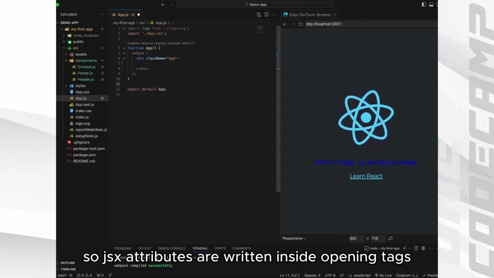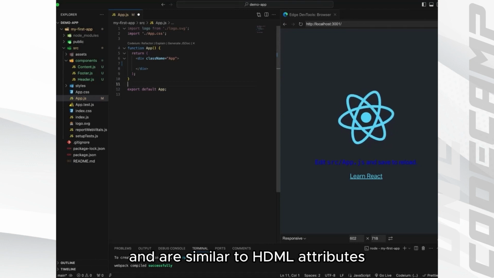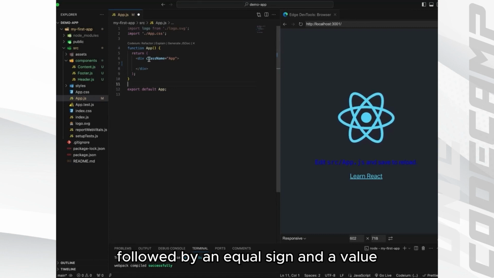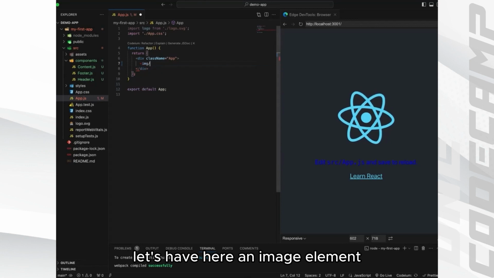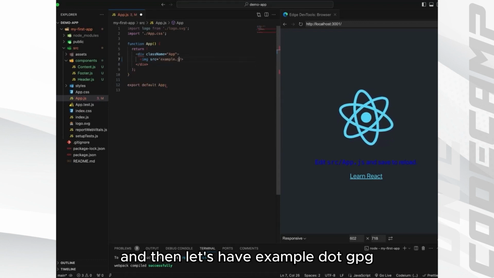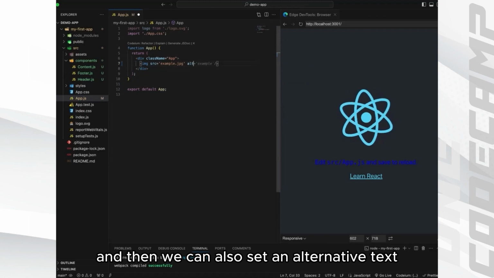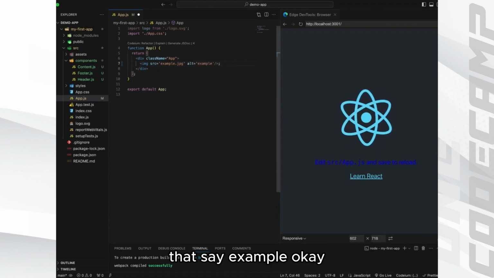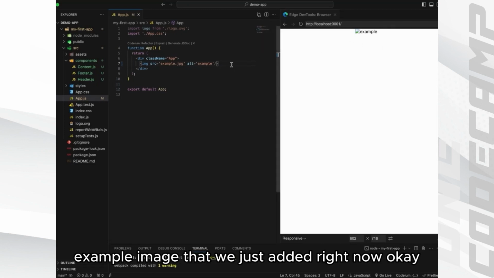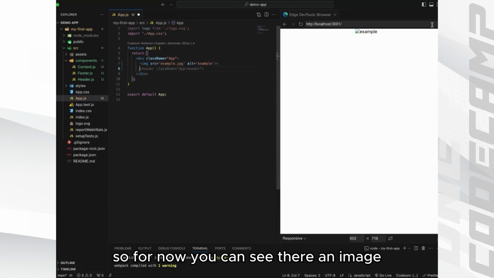JSX attributes are written inside opening tags and are similar to HTML attributes. They consist of an attribute name followed by an equal sign and a value. For example, let's have here an image element, and then let's have the src as its attribute, and then let's have example.jpg, and then we can also set an alternative text, let's say example. Okay, and then there you go, you can see here the example image that we just added. For now you can see there an image because this is just a sample image. Okay, it really doesn't exist.